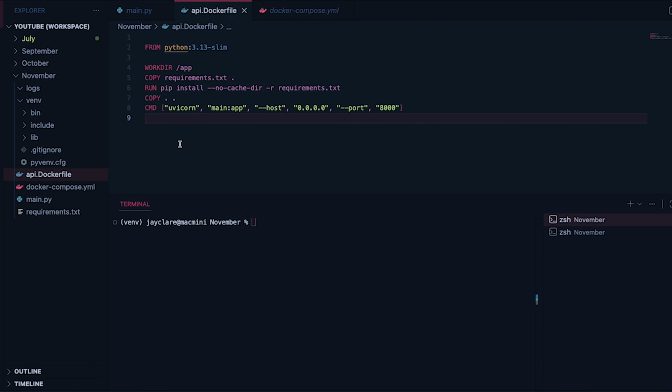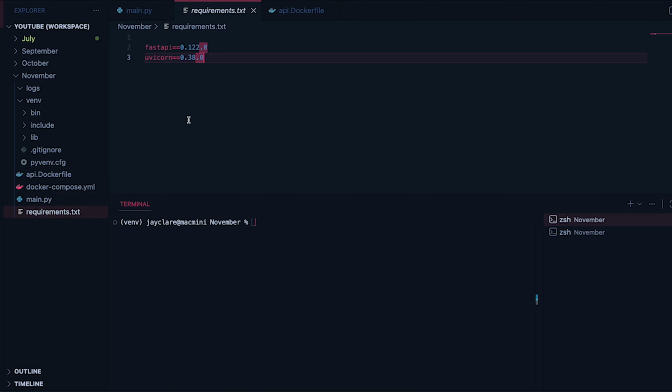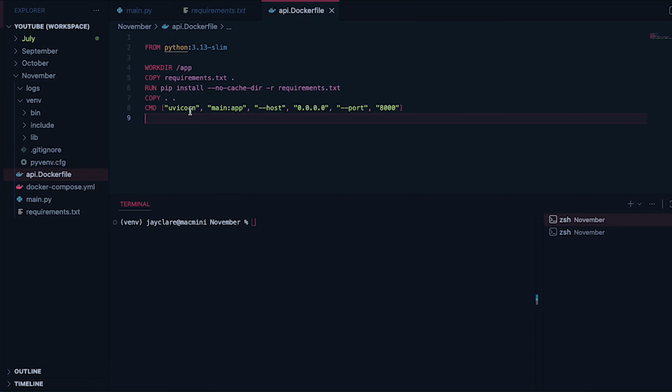So what have I got? I've got a simple API Dockerfile, and it's basically just building this here. So this is a little FastAPI app. It logs to a file. It's got a single endpoint. It logs when that endpoint's been hit. It returns hello world. We have a requirements file. This just has FastAPI and Uvicorn inside it. Uvicorn because I'm using that as my web server to go ahead and run the FastAPI app.